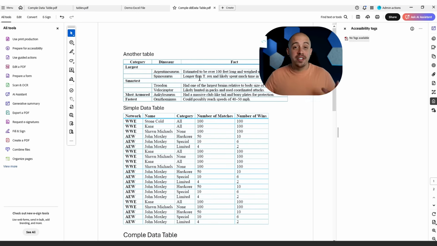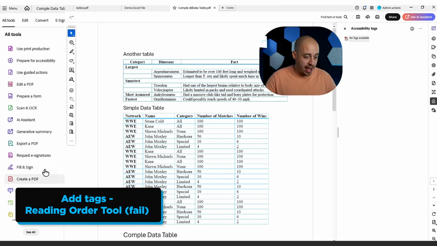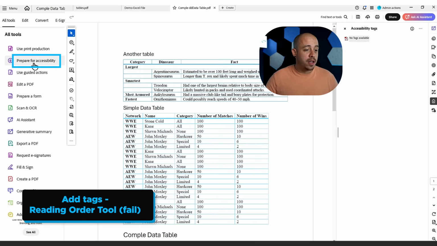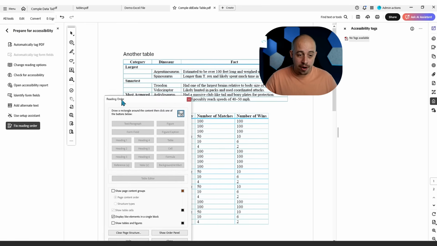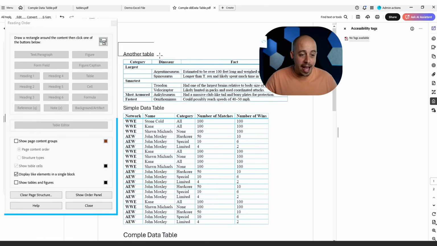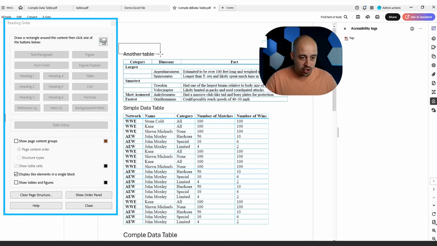So there's a couple of different ways we can now tag this table. Let's do the first manual way. I'm going to use my reading order tool. So let's select Prepare for Accessibility and then select Fix Reading Order. Now what we can do is come in and grab some of the text. Let's grab another table. We'll make it a heading level 2. Let's try that again. It did not appear in my tags panel.